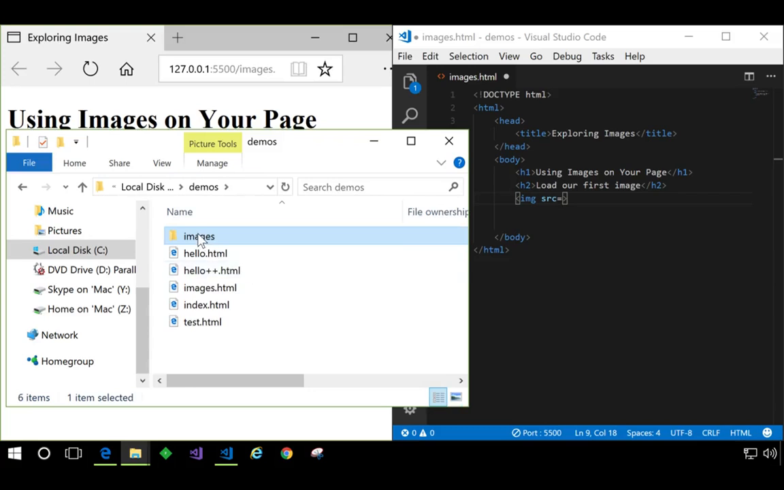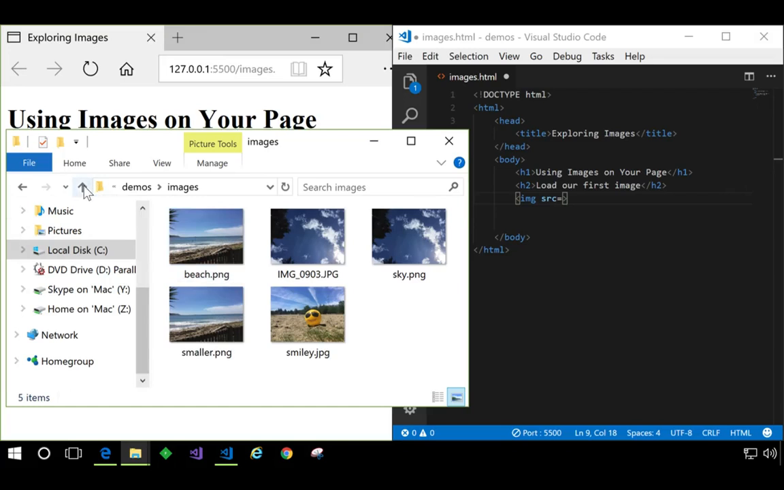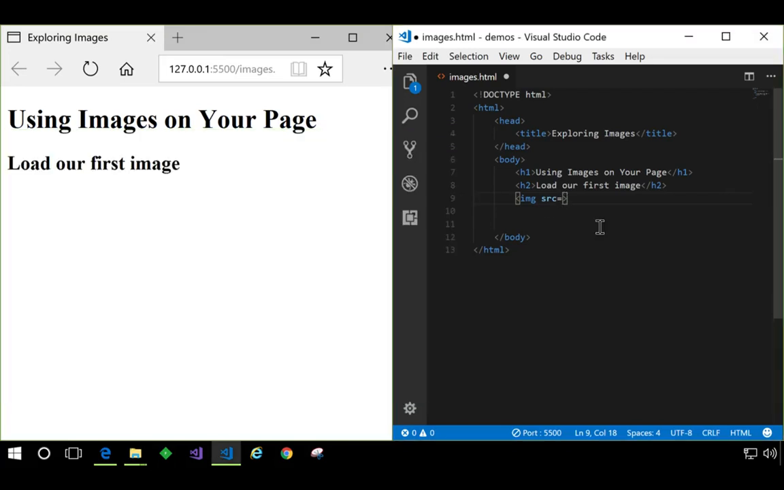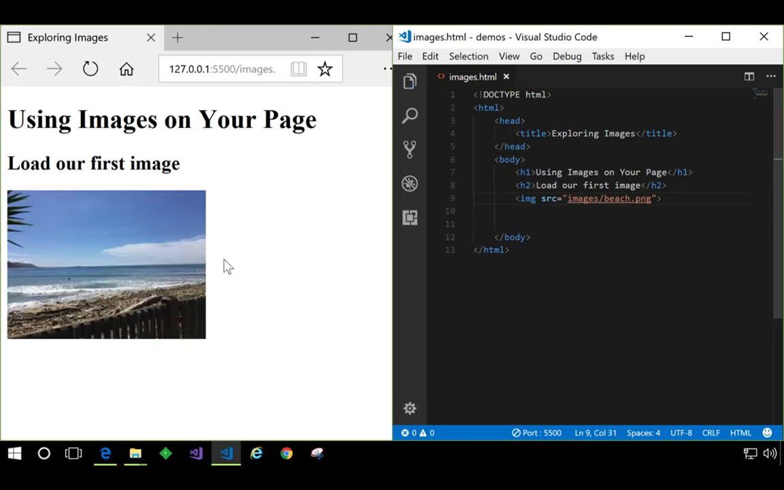So the image I want to use is located in this images folder, and it's called beach.png. So that's the value I will set here in my HTML page. I'll set the location to be images/beach.png. So that's a relative path. It's telling the browser that they'll find this image in an images folder, and it's called beach.png. So when I save my file, there you go. I have loaded my first image.